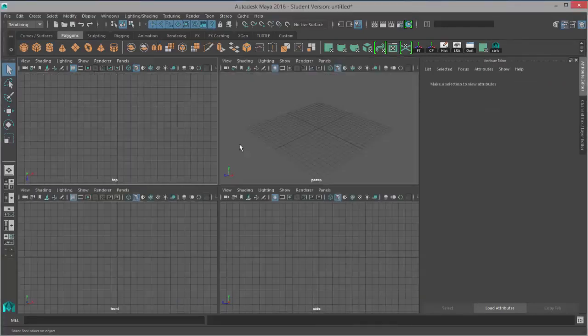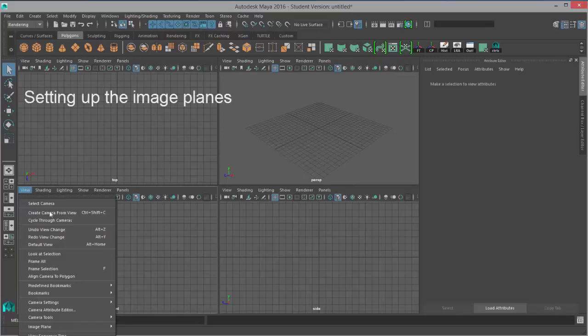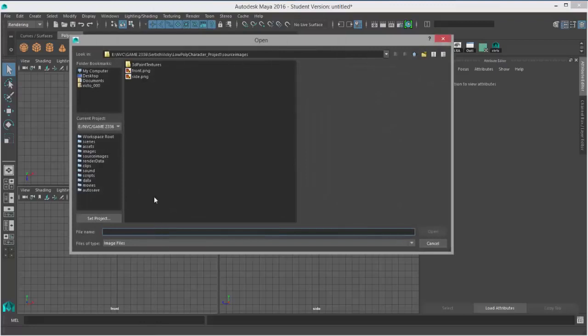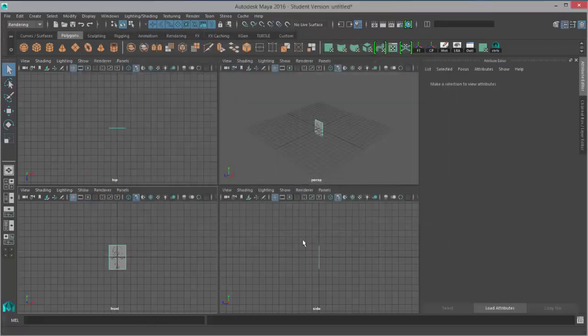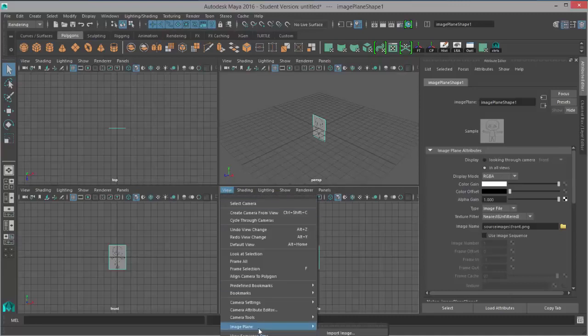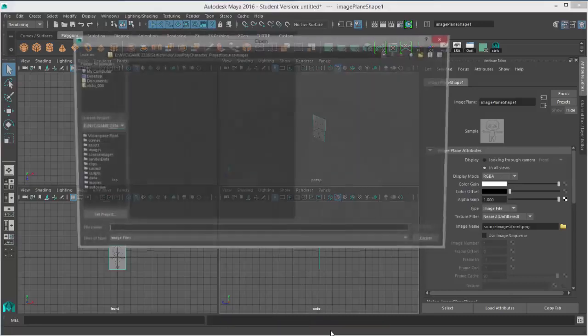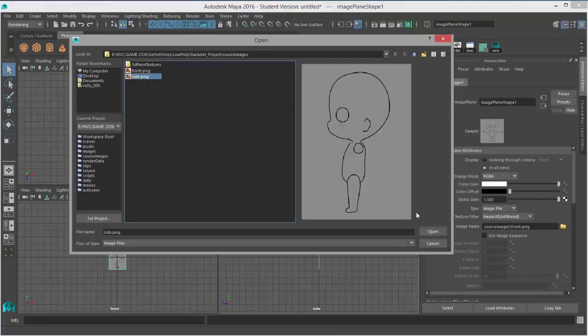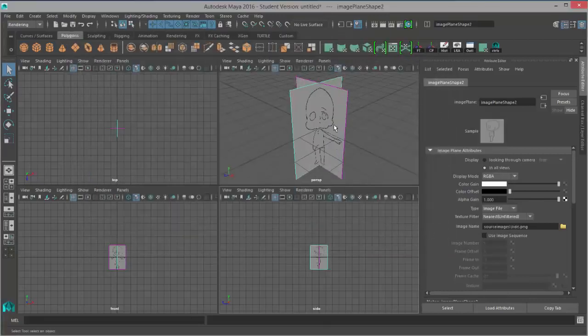Now we're going to put our front reference image in the front camera and our side reference image in the side camera. So in the viewport menu, go to View, Import Image, Image Plane, choose the front PNG, and now it's put in a front image plane looking towards the front camera. Now for the side viewport, we'll do the same thing. Go to View, Image Plane, Import Image, and choose your side picture. There we go. Now we have two image planes, one using the side camera, one using the front camera.